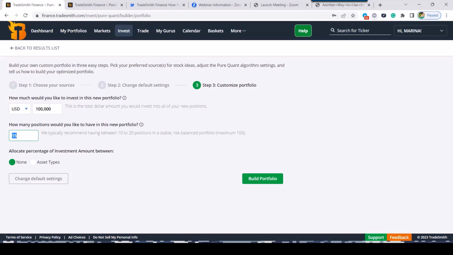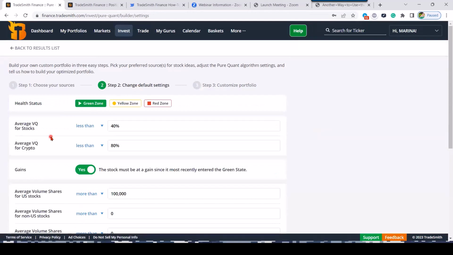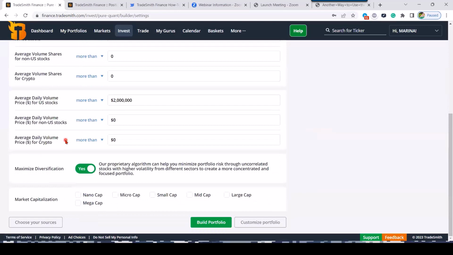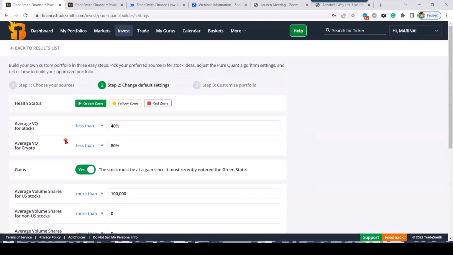And Marina, before you move on to build the portfolio, what if the market was in an overall downtrend? Would you not select the uptrend on the filters on the prior screen? So what are you referring to as far as the trend? So for example, if the market overall was in a downtrend. How would you do that?